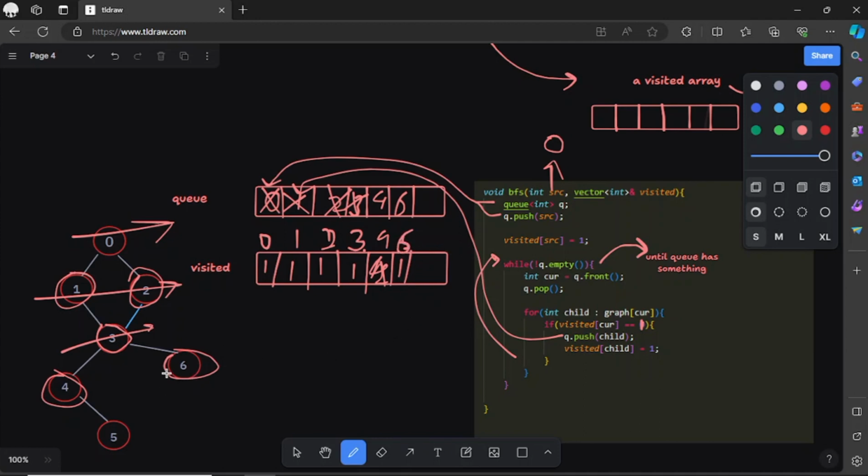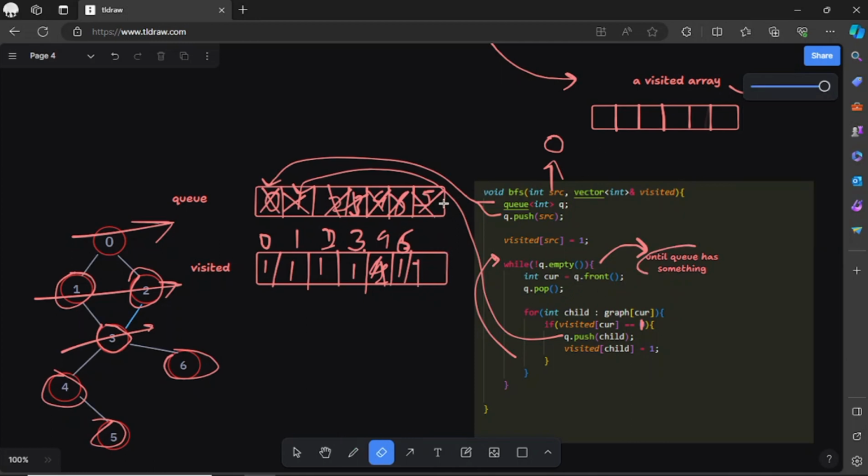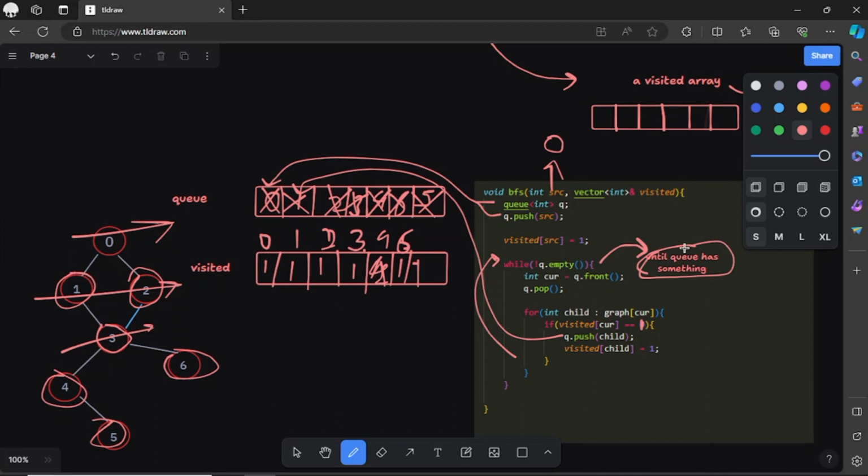And now the child of 4 would be explored. In the queue, node number 5 would be visited, and here we would mark it as visited. This would be popped out, and finally 5 would be pushed and it would be popped out because it has no children, and since our queue is now empty, our traversal is completed, and that marks the end of the breadth first search for this particular graph.